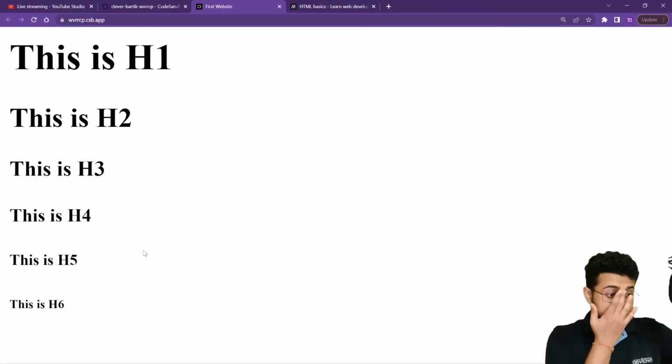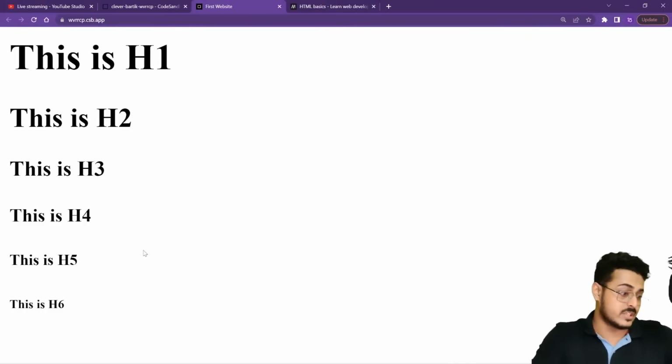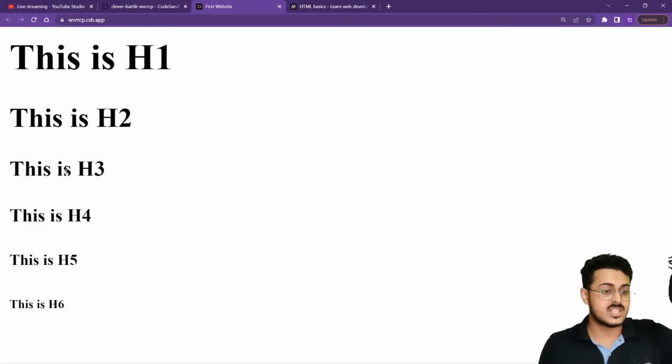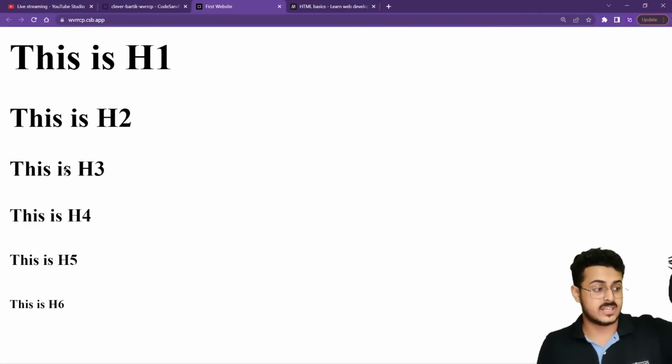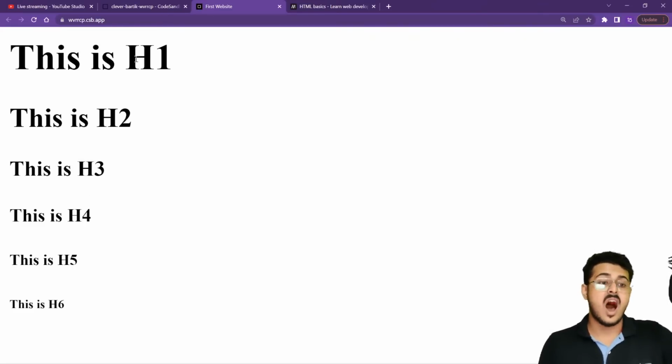Are you guys able to understand this? Please let me know. There is only from H1 to H6. There is no H7, there is no H0. Okay, only H1 to H6, and the size that you're able to see. So H1 is the largest. H3 is exactly half of H1, and H6 is exactly half of H3. You are able to understand the hierarchy in this.